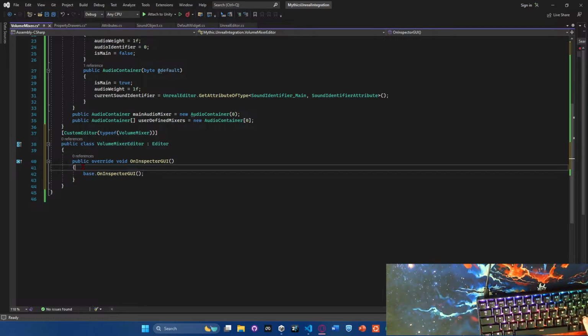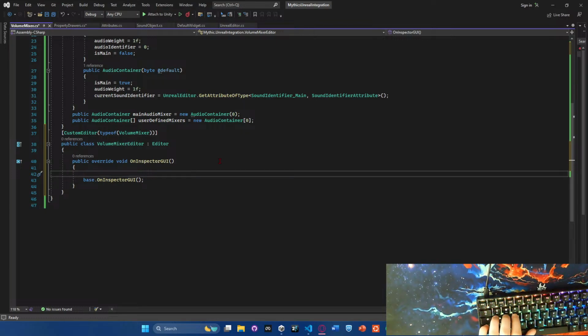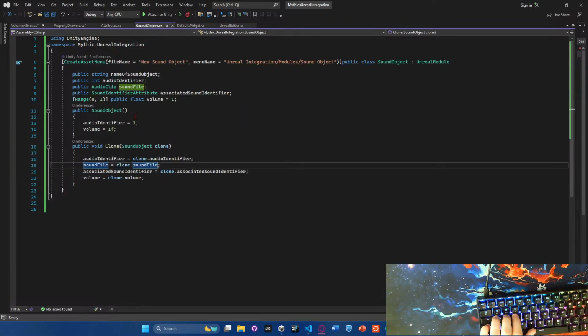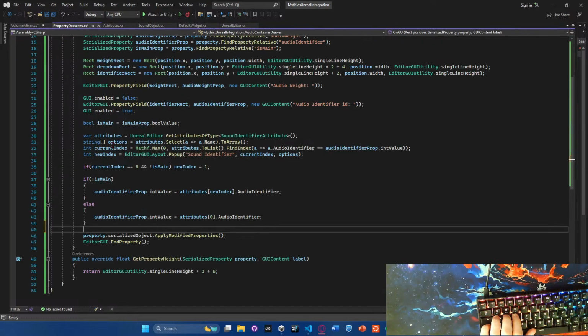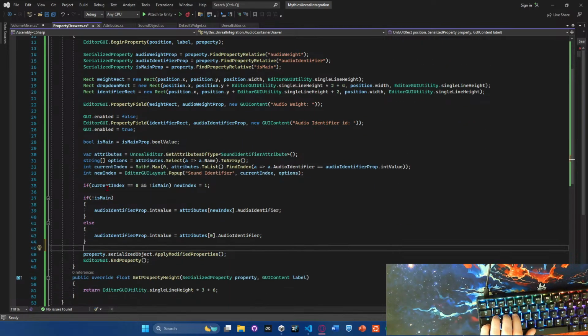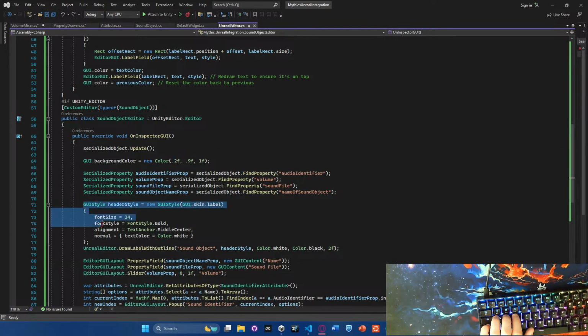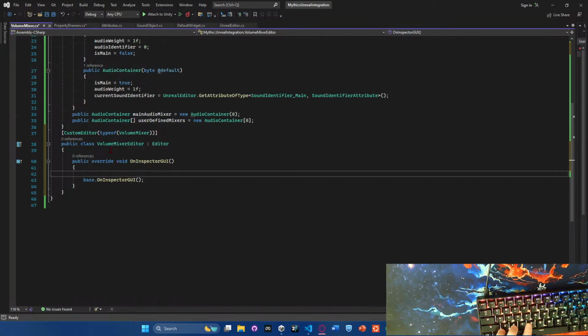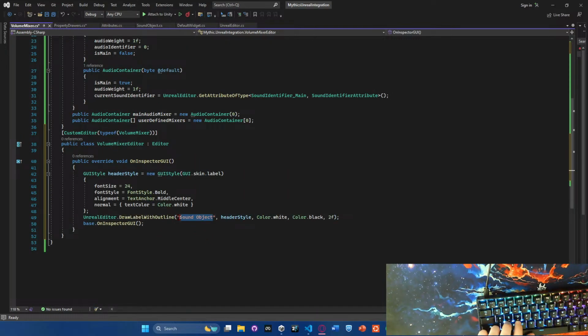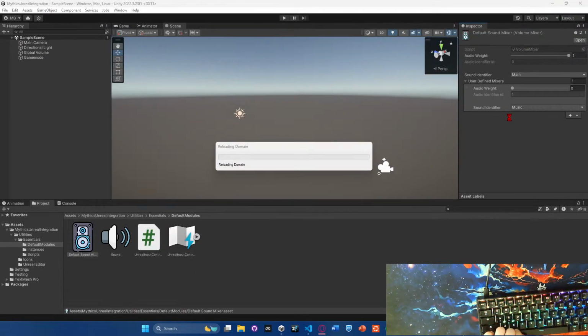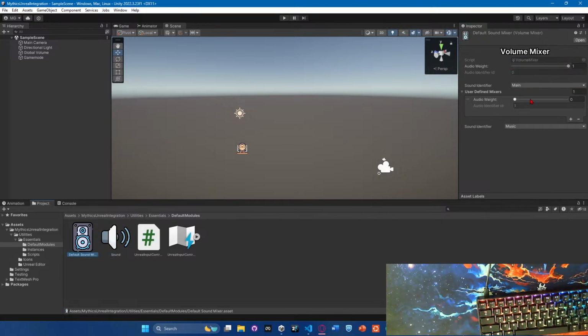What we're going to do first is copy the property drawer, not property drawer, the editor script of this. Paste this here, and I'm just going to call this our volume mixer. And now it will say this volume mixer. It has these groups identified.